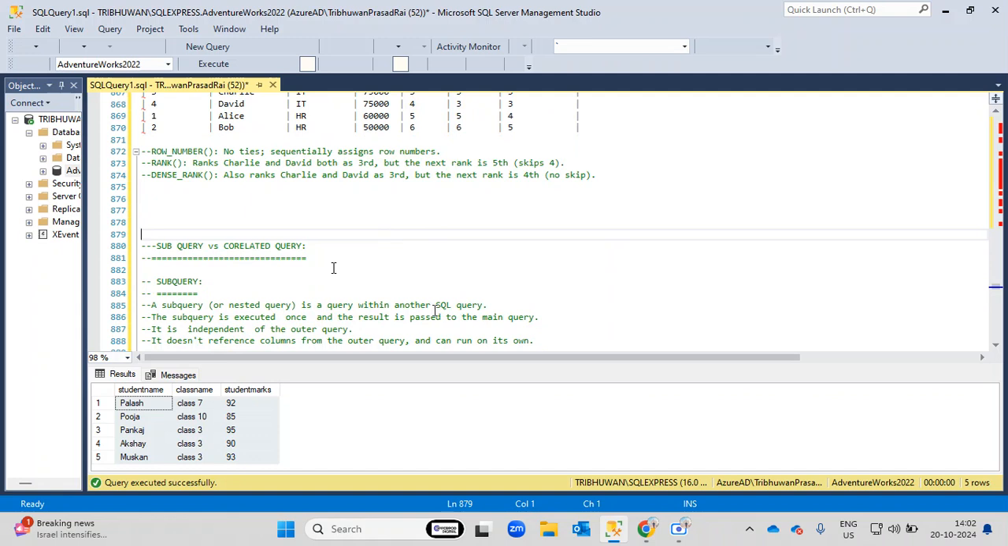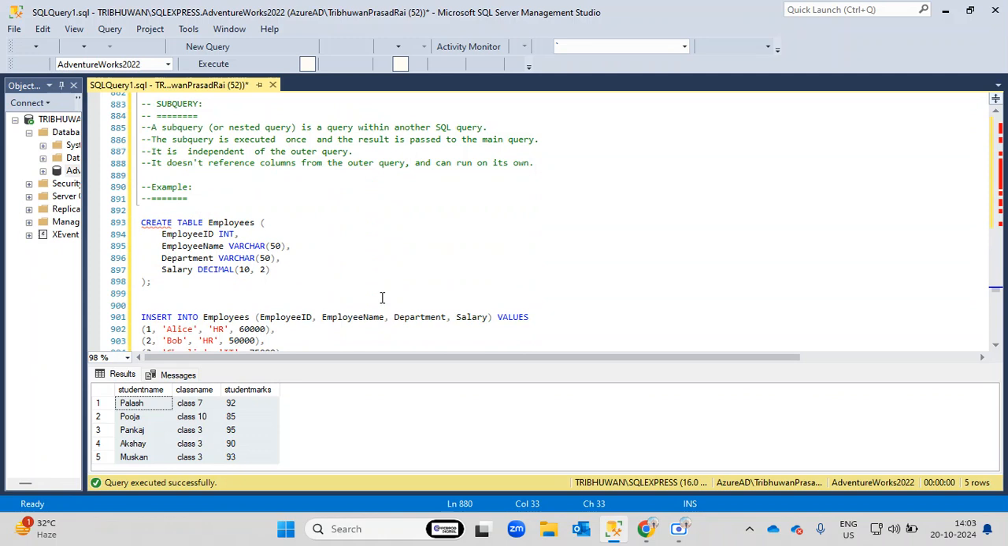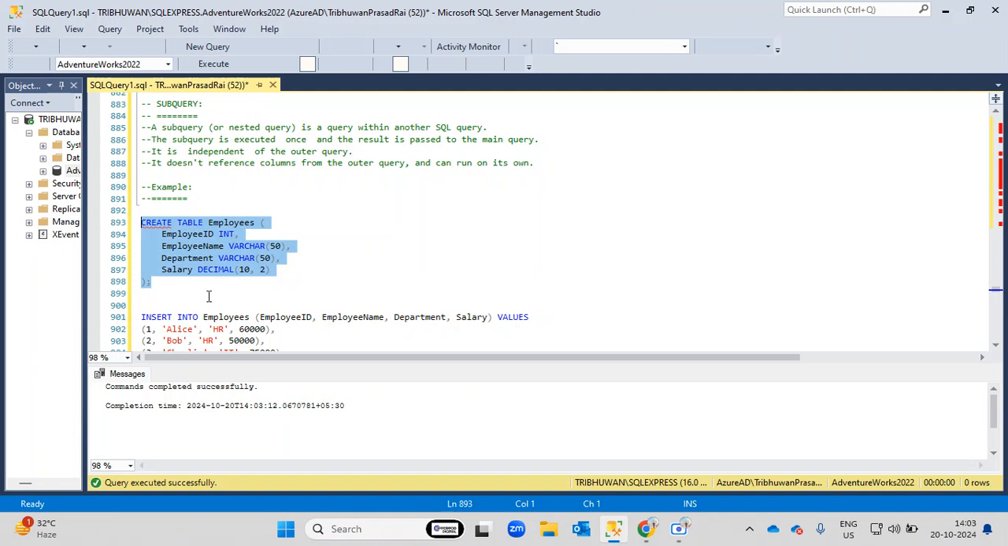Okay. Now, this is the last topic that we're going to cover, that is correlated query. So now let's create a table. I'm creating a table with the name employee. This table has employee ID, employee name, department ID, and salary. The data types are integer, varchar, and decimal. Salary is taken as decimal because it has a float value.